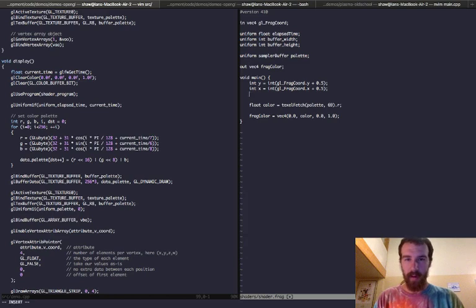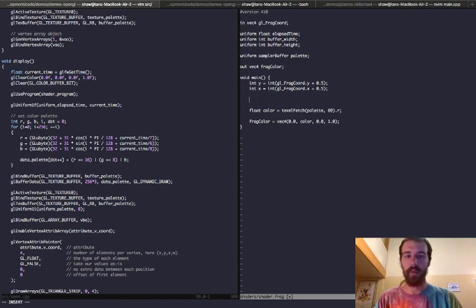Okay, so I have passed the palette and I need to index into it now. So the way I'm doing this is basically I'm going to get the distance of each pixel from the center of the screen.